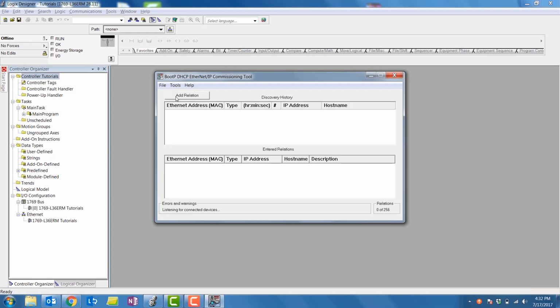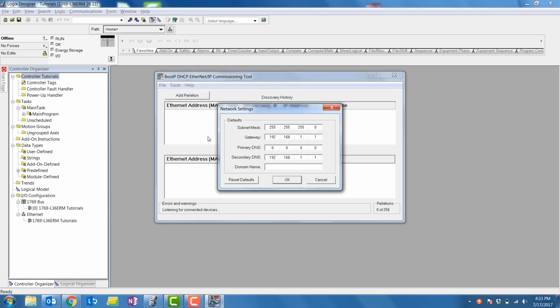The first time you open this tool, it should prompt you to input the network settings. Typically, the subnet mask should read 255.255.255.0. Newer versions of the BootP tool may require you to assign a gateway or a secondary DNS. Since I will be using the standard 192.168.1 subnet, I will assign the gateway and secondary DNS to this subnet as well.